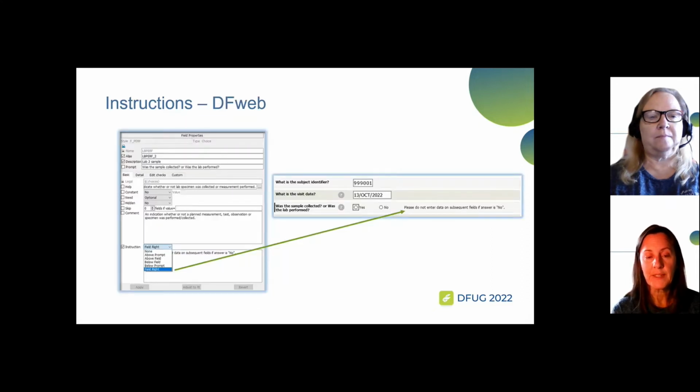And here's an example of that. You can see in DFweb, we have used our instruction property to use field right, and you can see that that instruction shows up to the right of the question.